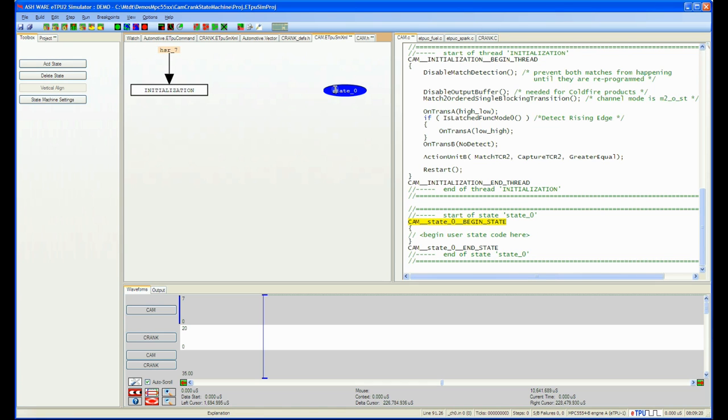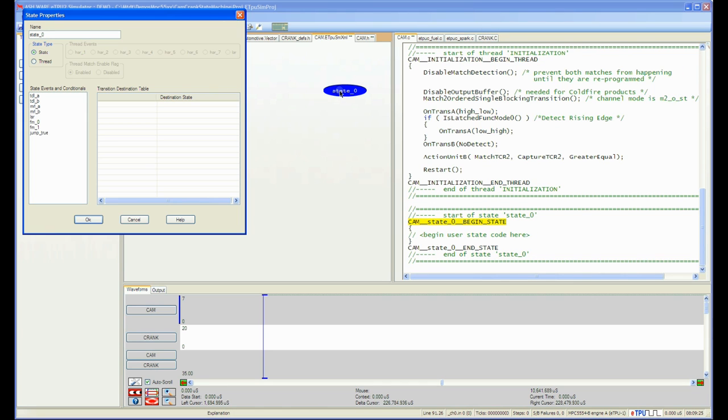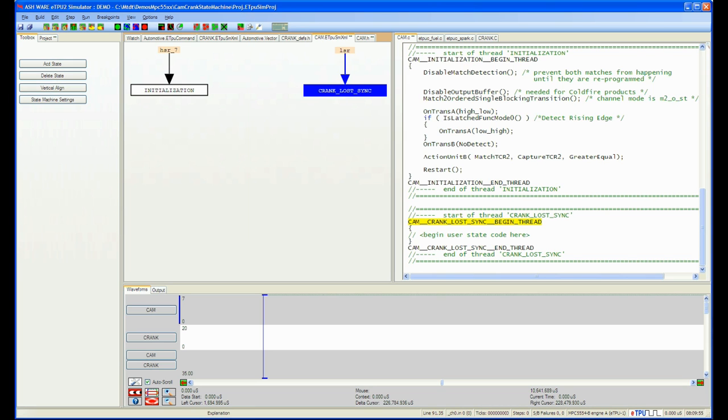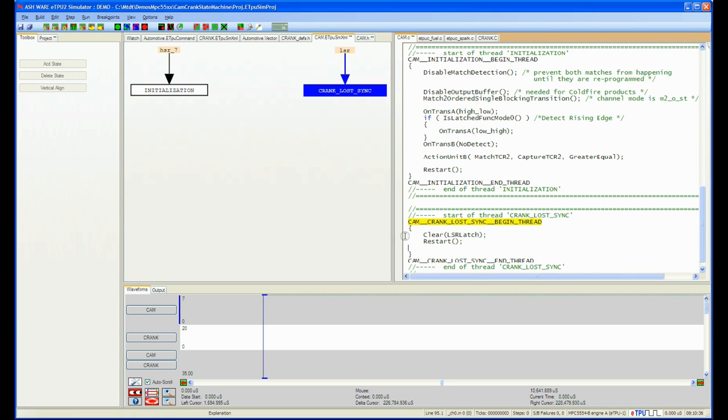The second asynchronous thread handles the situation where the crank function has lost sync. The crank channel links to the cam channel to invoke this thread. This thread clears the link event and also calls the restart function, thereby resetting the state machine's state to seek.